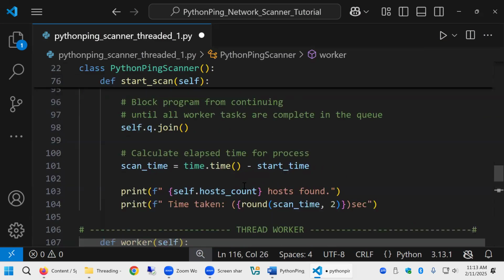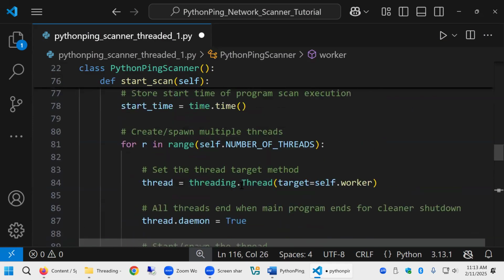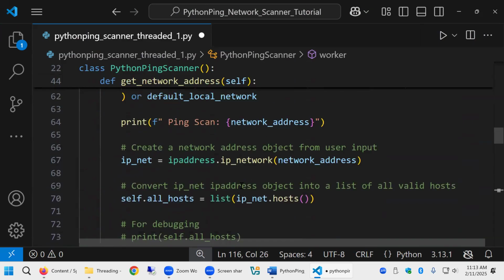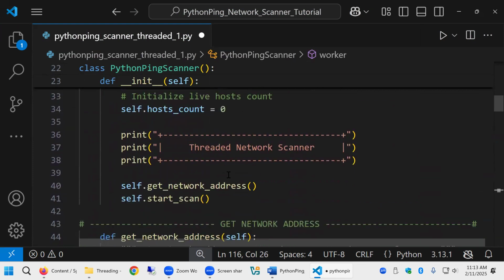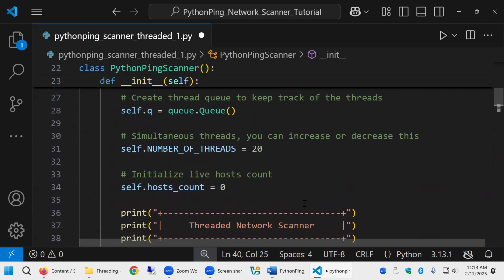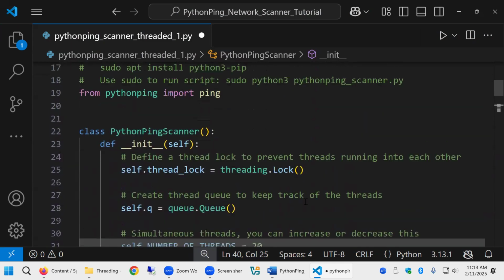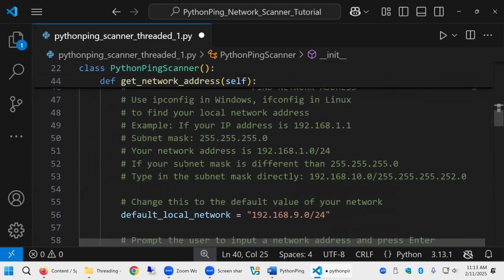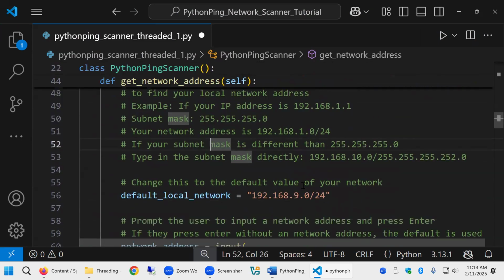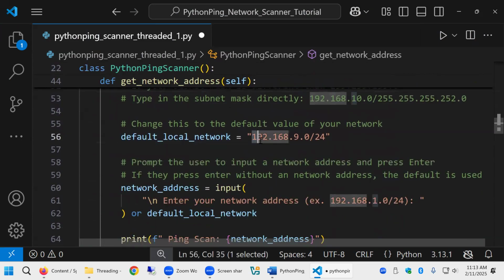All right, so now let's look at the task. Our task is scanning. But before we even start doing that, before we start our whole thread business, we have to get our network addresses, which we get from the user. In my case, I was doing all my testing at home and I got tired of typing that in, so I set a default local network for me. And you can set that to whatever.